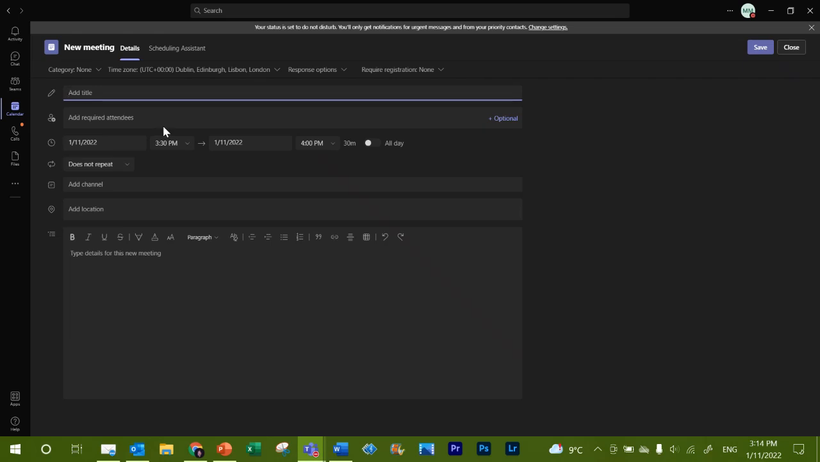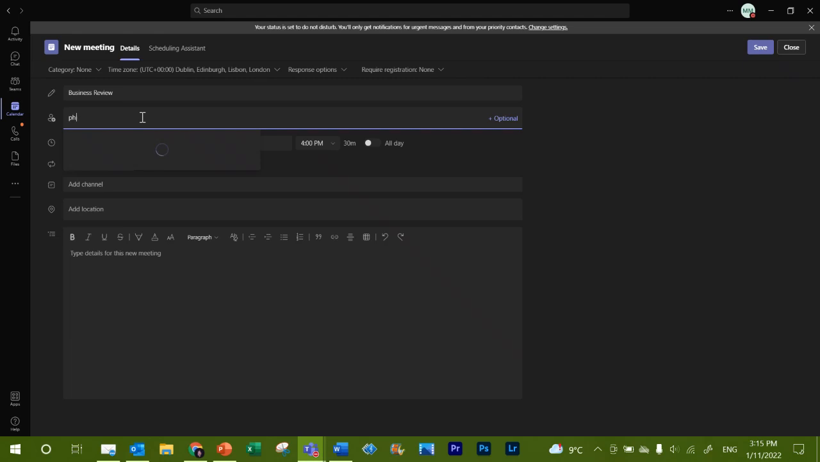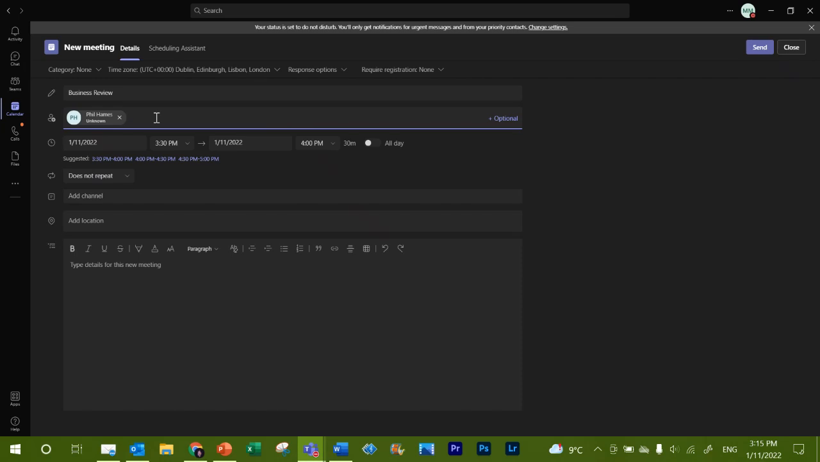And now where it says add title, that is going to be the title of your meeting. So let's say, business review. That is my meeting title. And where it says add required attendees, what's really nice here is because this is all integrated with the Azure directory, everybody who is part of your company will be here. So if you start typing the first letters of their name, they should pop up. So I'm going to type my boss's name here, Phil, and he's going to pop up. See how easy that was? And then what you're going to do is just keep adding the attendees that you'd like. Of course, you have the option of adding optional people as well.